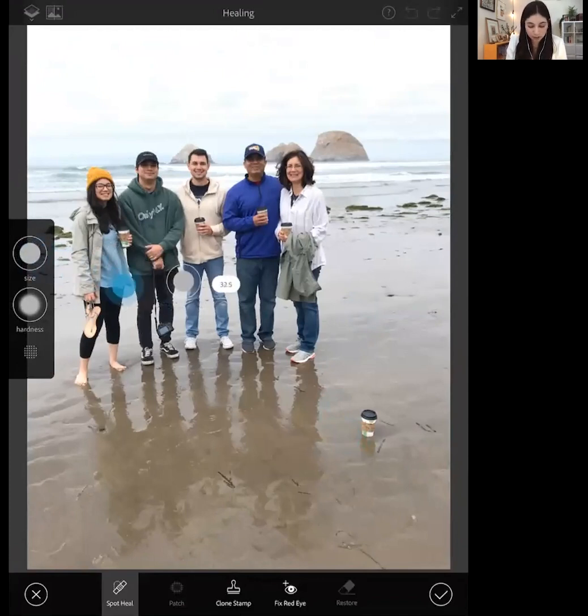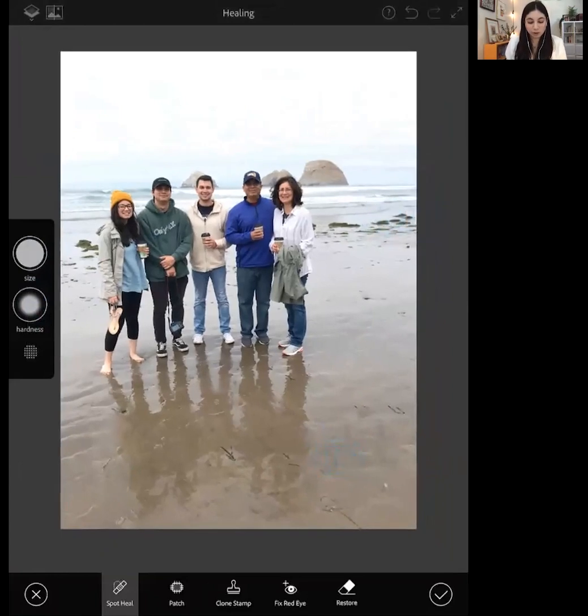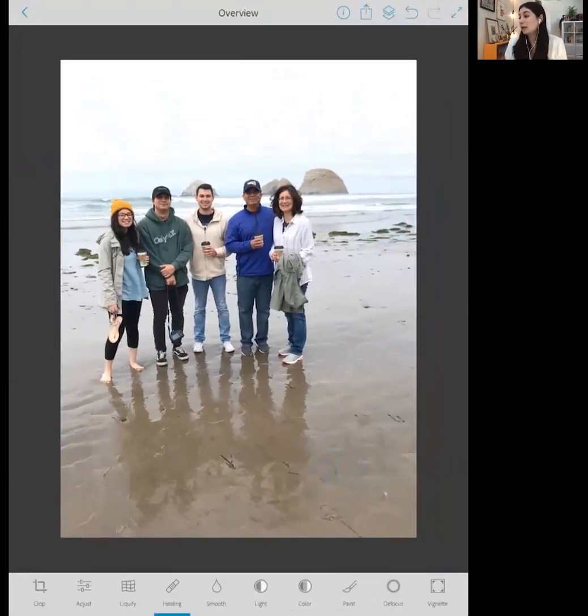So I'm going to go over here. I'm going to make sure my brush is around the size of the coffee cup. It's about that. Make sure my hardness, yep, that's pretty good. And I'm just going to brush over this coffee cup, maybe the shadow too, and boom, it's gone. So now we have a cleaner photo. There's no coffee cup. And check, and it's good.